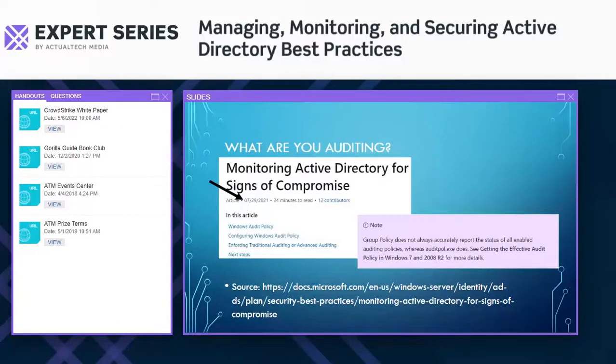Now, one thing that I wanted to be sure and point out is that there's a Microsoft Knowledge Base article, and again, I've provided the source, that says group policy does not always accurately report the status of all enabled auditing policies, whereas auditpol.exe does. See Getting Effective Audit Policy in Windows 7 and 2008 R2 for more details. Now again, that's citing a really old version of Windows that's not even supported anymore and hopefully nobody's still using.